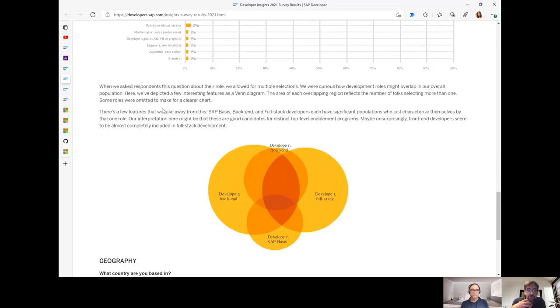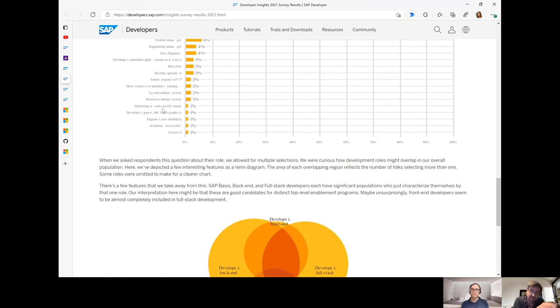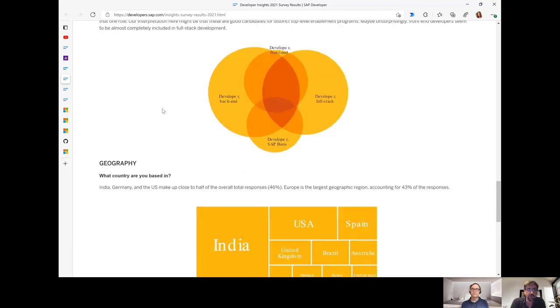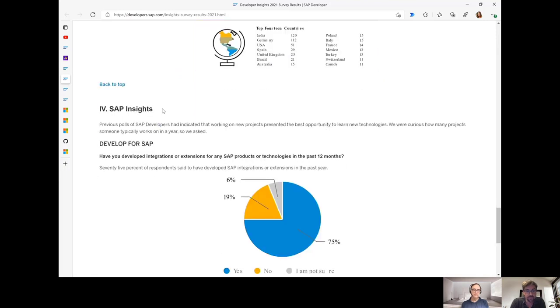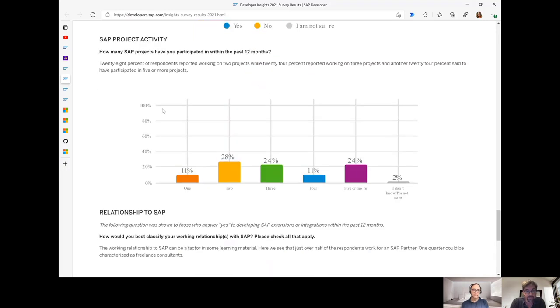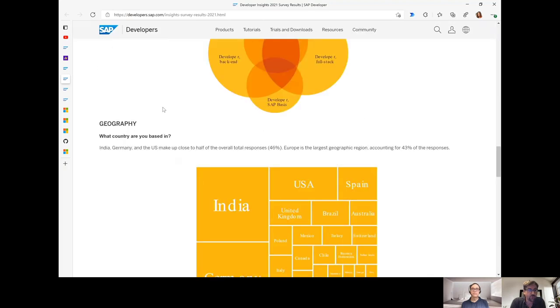I've been talking about the whole Power Platform, how to enable front-end developers or business users, citizen users, to also work with SAP. I think that fits very well in this developer story. There are also some other interesting insights on cloud development. It's an interesting survey, so I think it's definitely worth taking a quick look at that.